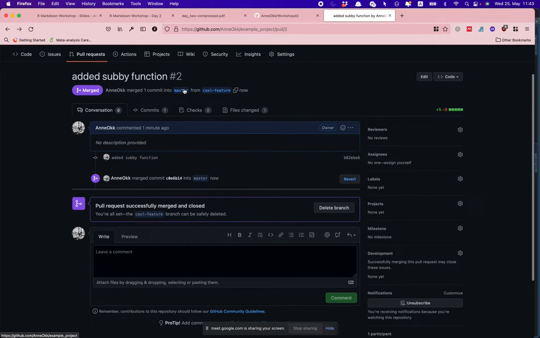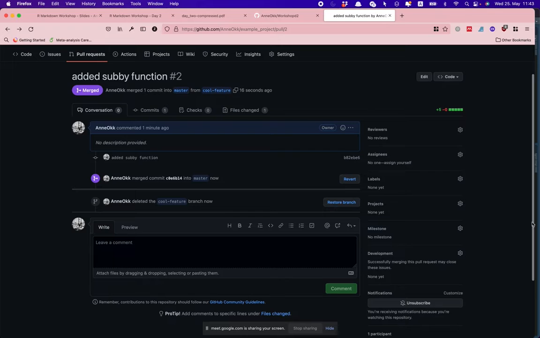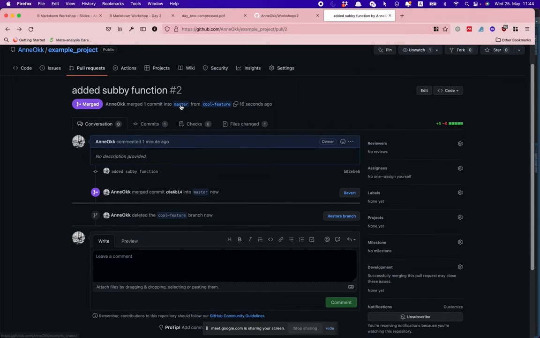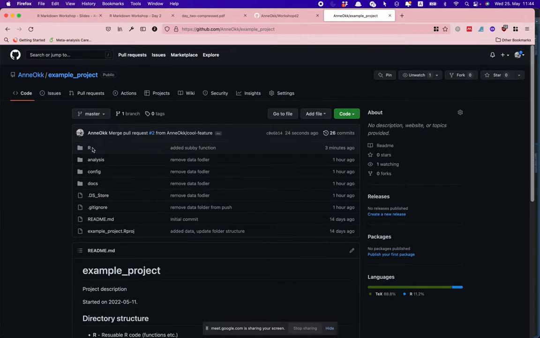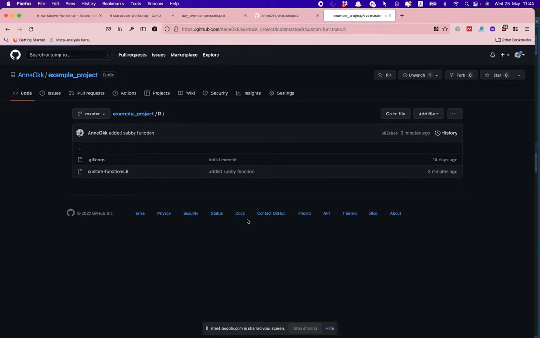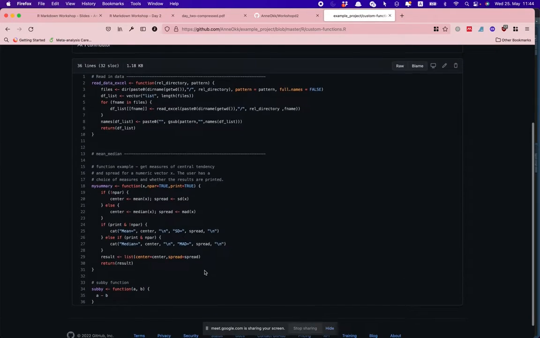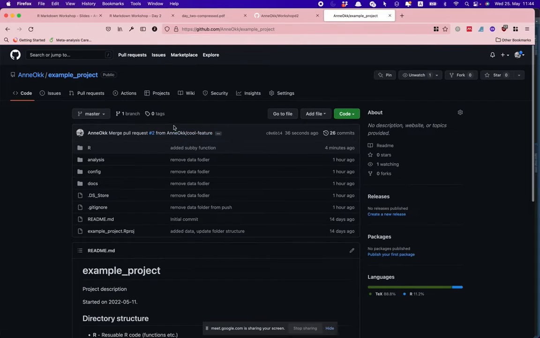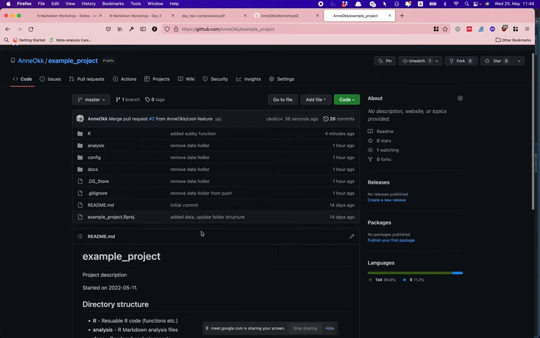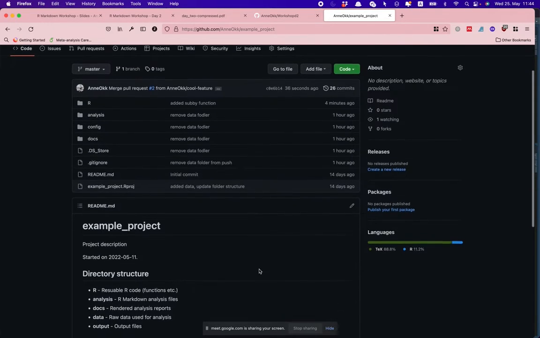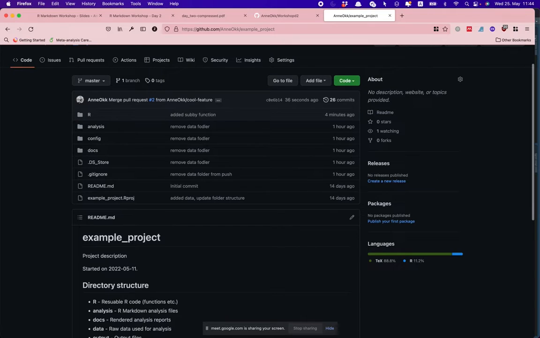And then after you've done that, you can actually delete the branch. So if it's only adding a small subby function, you can just delete the branch because you don't need it anymore. And then if you go back to your example project, and go into the R folder and go into the custom functions, you see the little subby thing down here. So you see it's now on the main master branch. And also you just have one branch because you deleted this other unnecessary branch. You don't need it anymore. This has been merged to the master branch. You're satisfied with the overall thing. Great. So this is a nice contribution to your product, and it actually worked quite well.